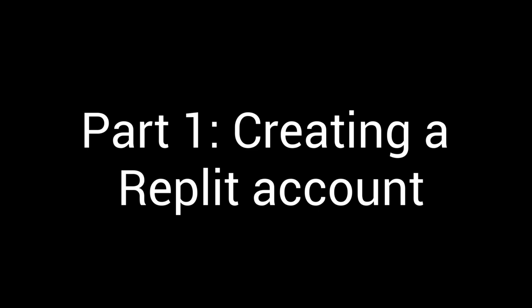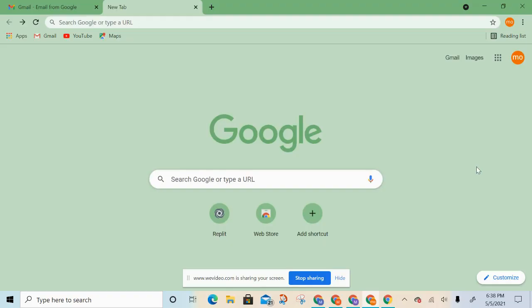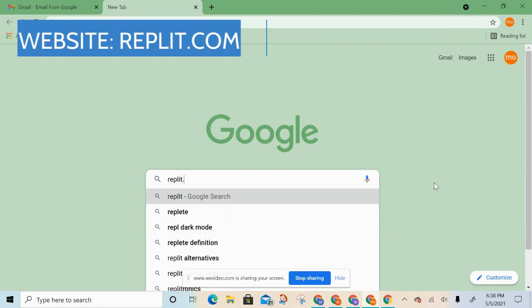Part 1, creating a Repl.it account. All right, guys, so the first step is setting up our Repl.it account. First, type repl.it into the search bar. If you need this link, it is also down below in the description.